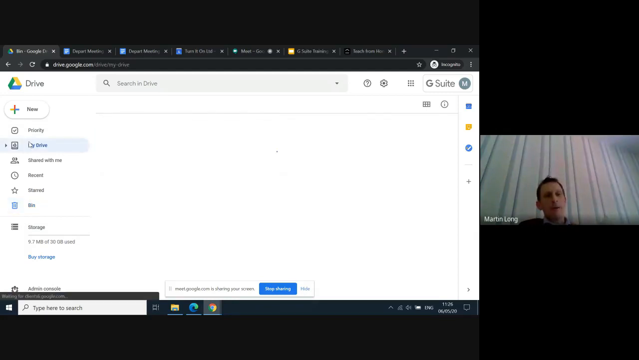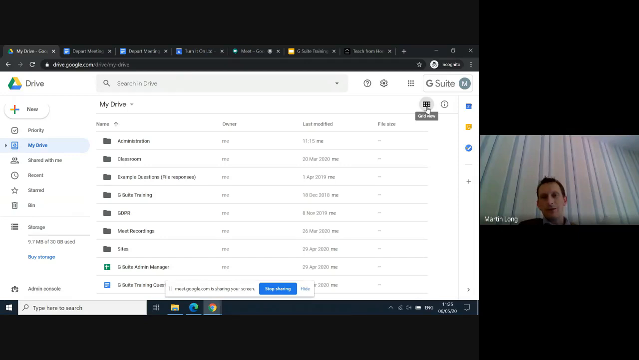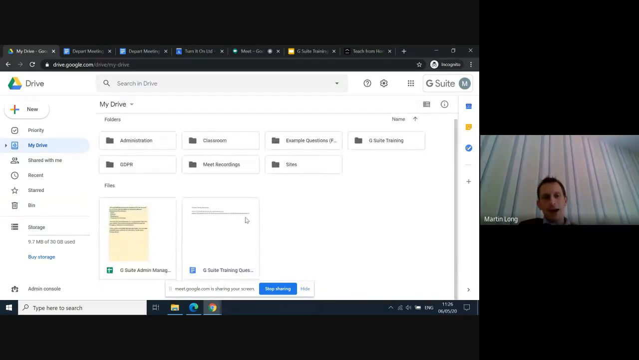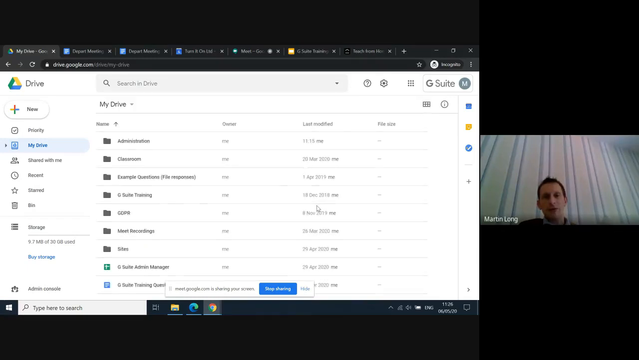If I pop back to my Drive, at the moment I've got a list view, but what I can do is change to a grid view. So I can change the grid view there, where I get a preview of the files. And if that's more of a help to you, so you get an insight into what's in the file before you start, you can swap between the two options there, grid view and list view.